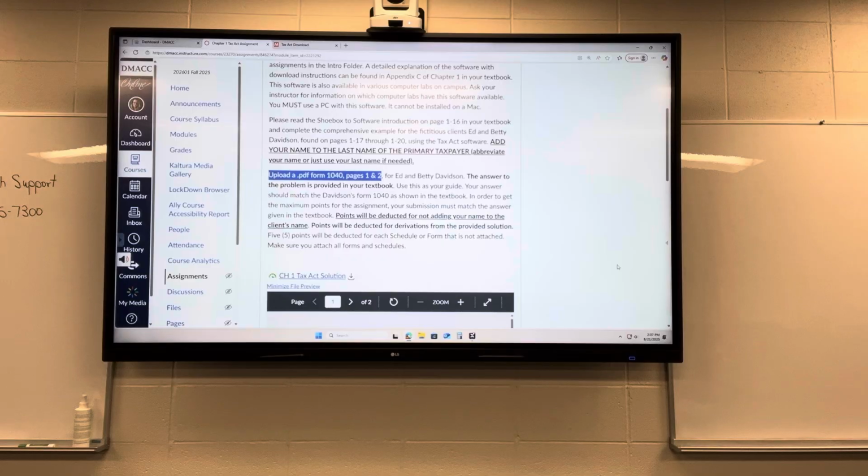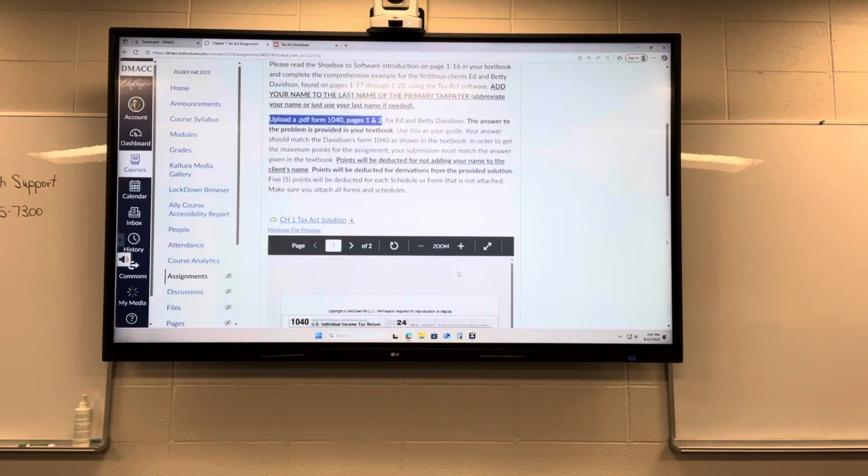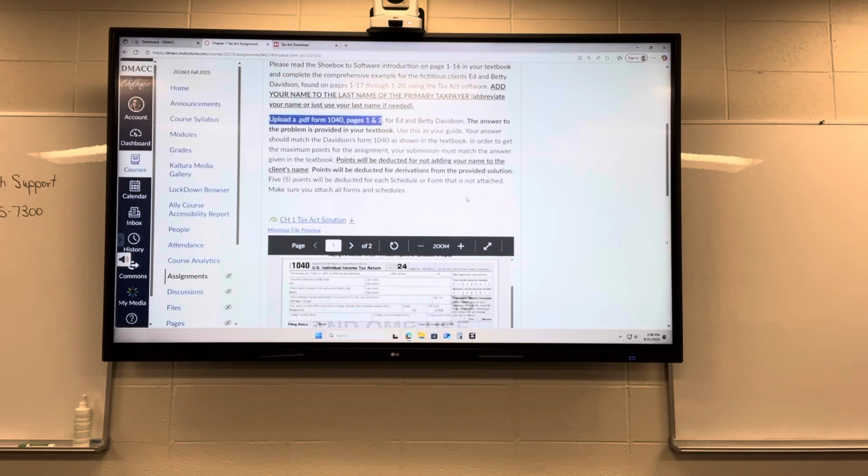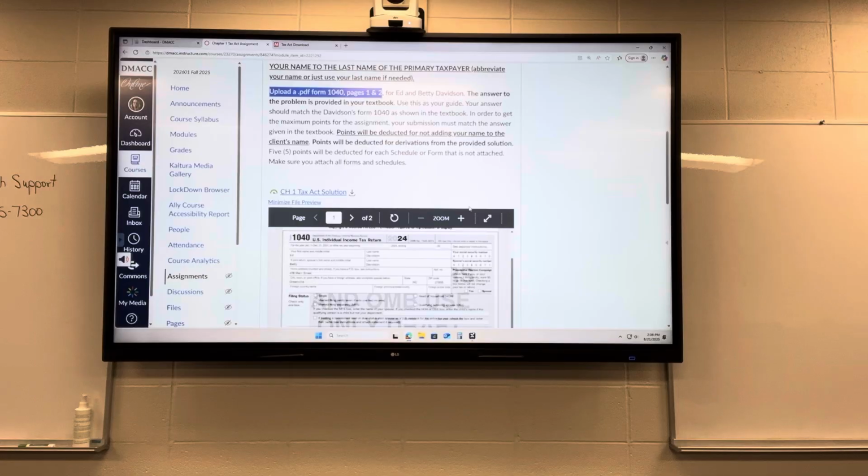Let's see. So, answer to the problem provided in the textbook. Use this as your guide. Your answer should match the Davidson's 1040 as shown in the textbook. In order to get maximum points, your submission must match the answer given in the textbook. Points will be deducted for not adding your name to the client's name, and points will be deducted for deviations from the provided solution. 5 points will be deducted for each schedule or form that is not attached. So make sure all of your schedules and forms are attached. I want to emphasize this.